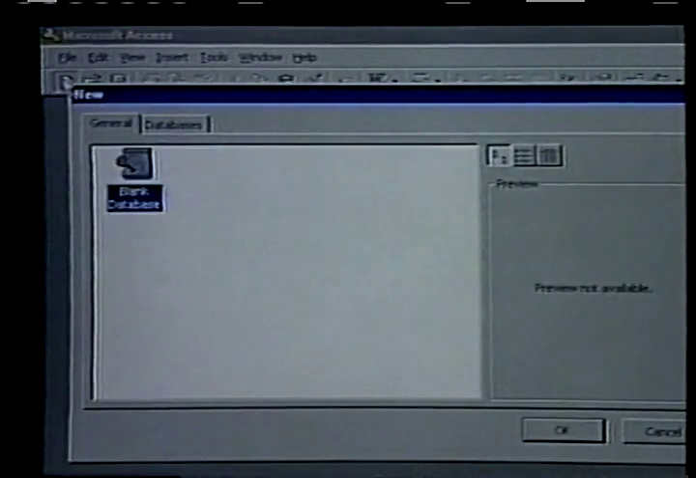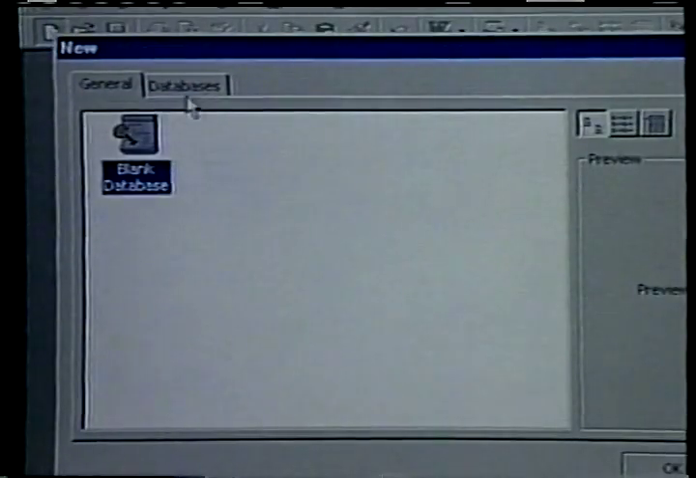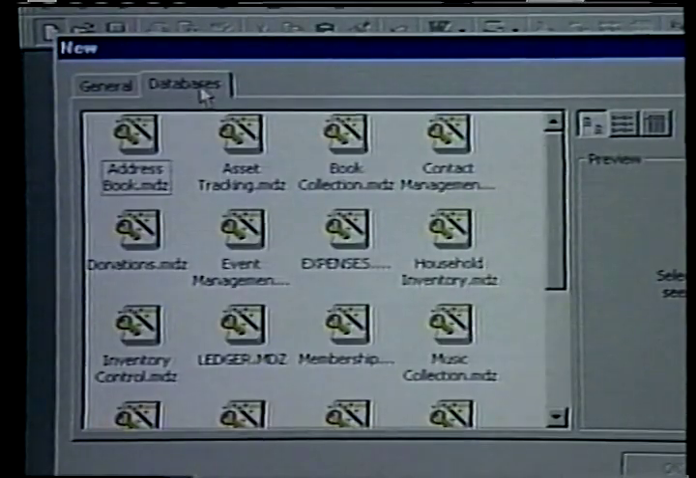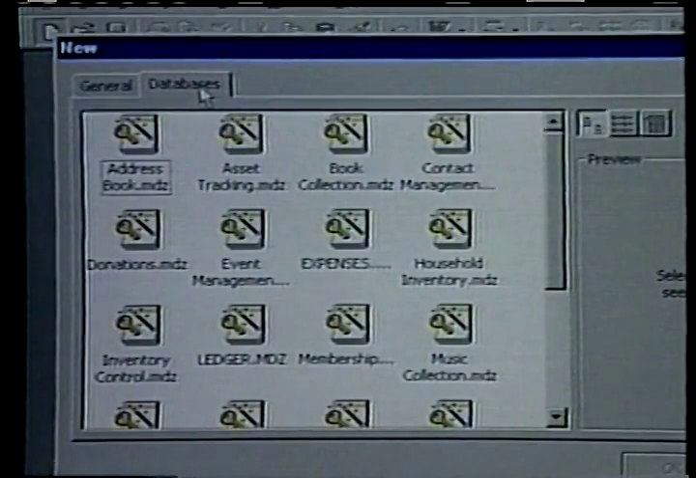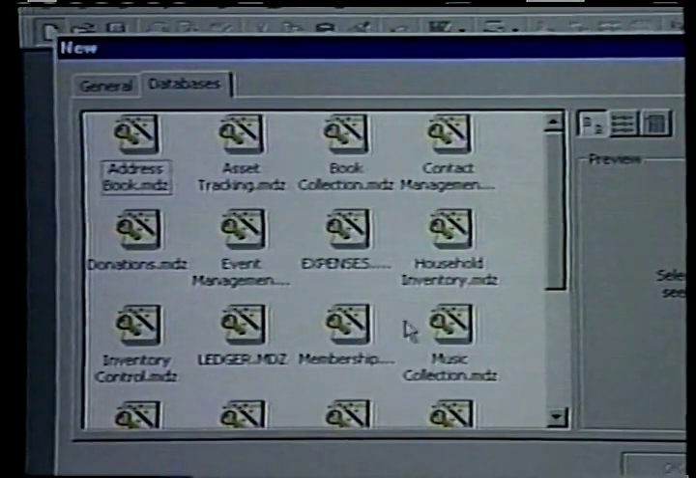Let's create our first database with the help of Database Wizard. We'll click the New Database button on the toolbar. It looks like a blank sheet of paper. Select the Databases tab. The Database Wizard provides 22 templates for creating the most common types of user databases for applications such as customer contact management, maintaining a list of recipes, and organizing a collection of audio CDs or videotapes.